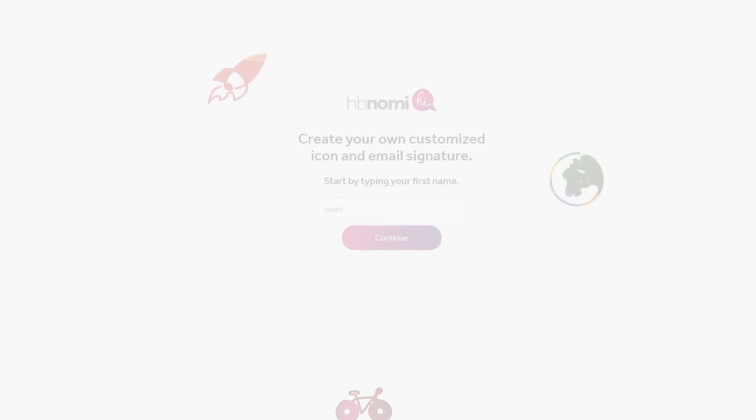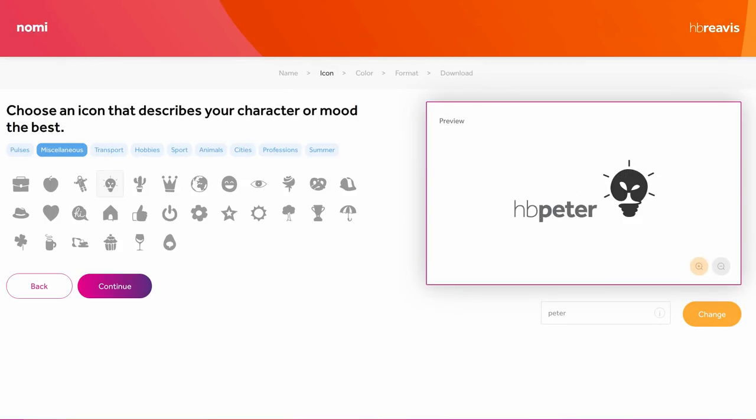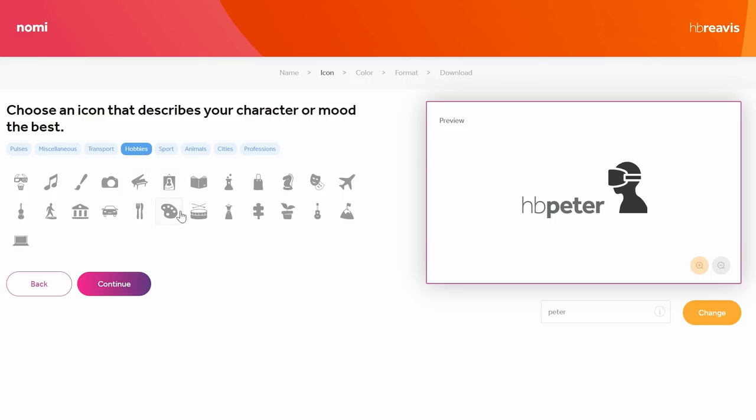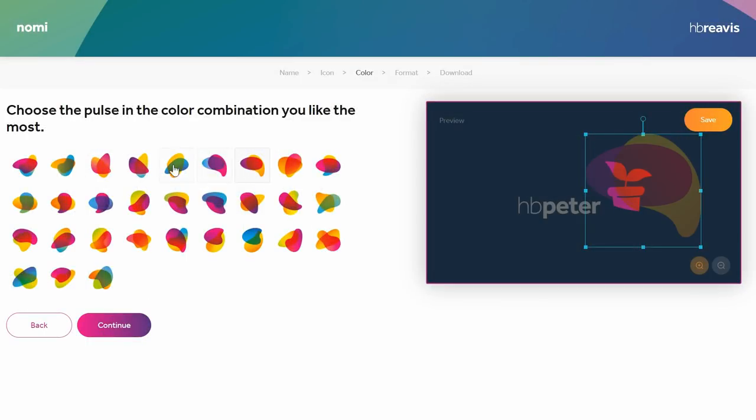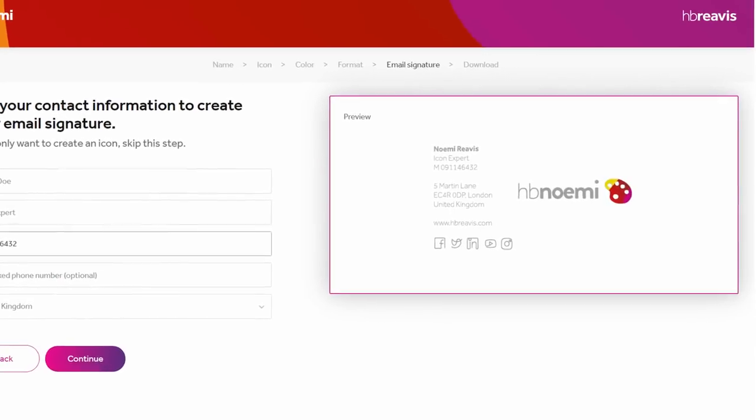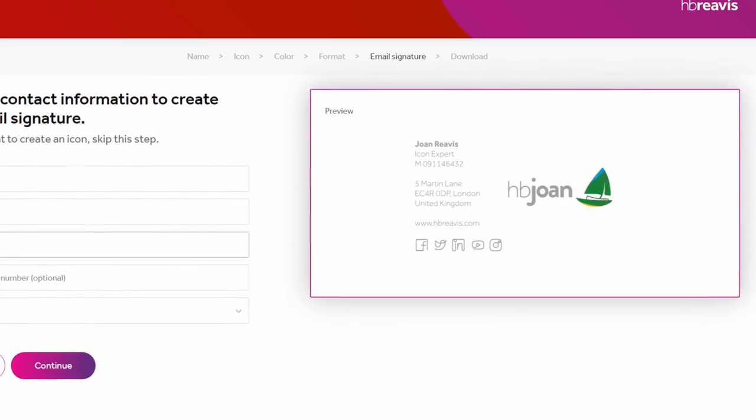How does it work? People were invited to select an icon that described their character or fitted their mood the best. There were dozens of attractive designs to choose from. Moreover, all elements came in a unique HB Reavis visual style. You chose your preferred visual, adjusted it to your liking, and you were all set. People started sharing their passions or hobbies with their friends, colleagues, and partners.